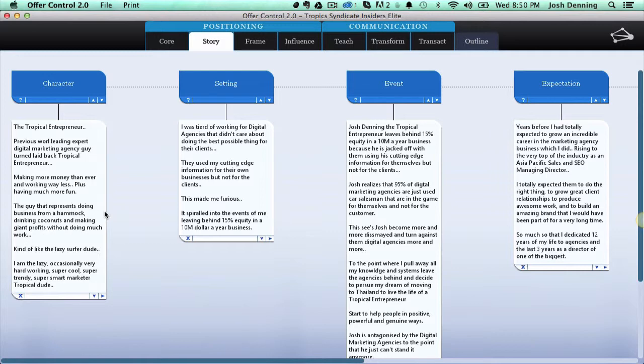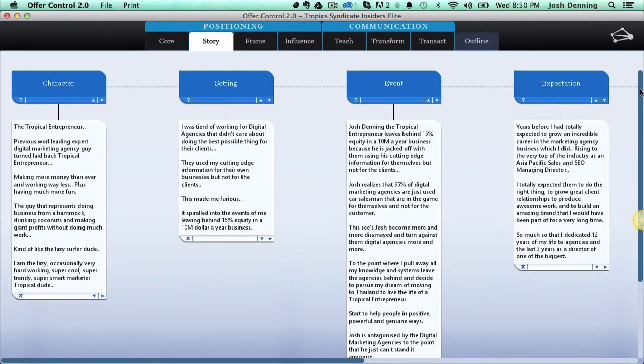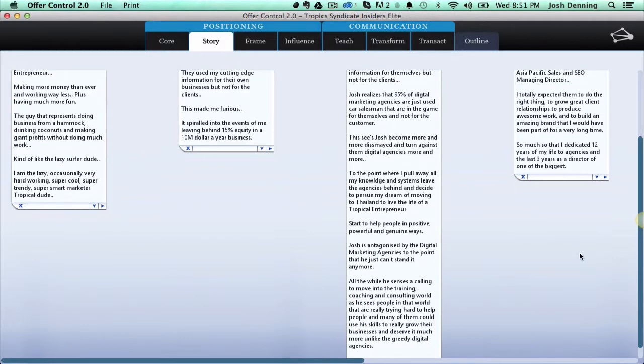I just want to quickly run you through the character, the setting, the event, the expectation, and some of these other elements. Just being mindful of time, we'll dive into some of the others next week. So the character: tropical entrepreneur, previous world-leading expert, digital marketing agency guy, turned laid-back tropical entrepreneur. That's obviously me. Making more money than ever and working way less, plus having much more fun. The guy that represents doing business from a hammock, drinking coconuts, and making giant profits without doing much work. Kind of like the lazy surfer dude.